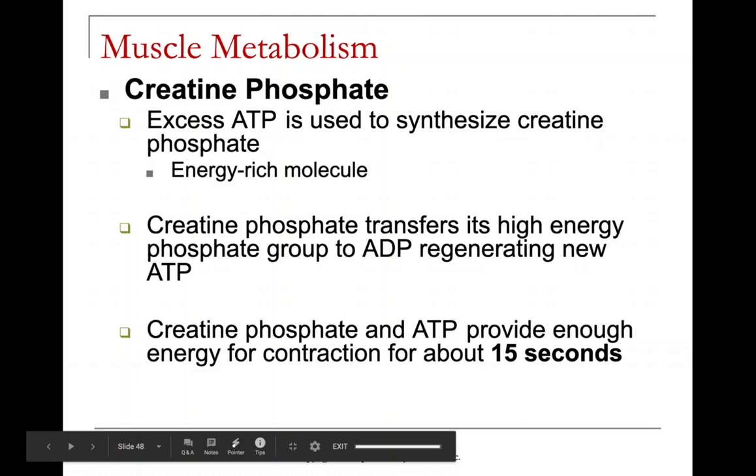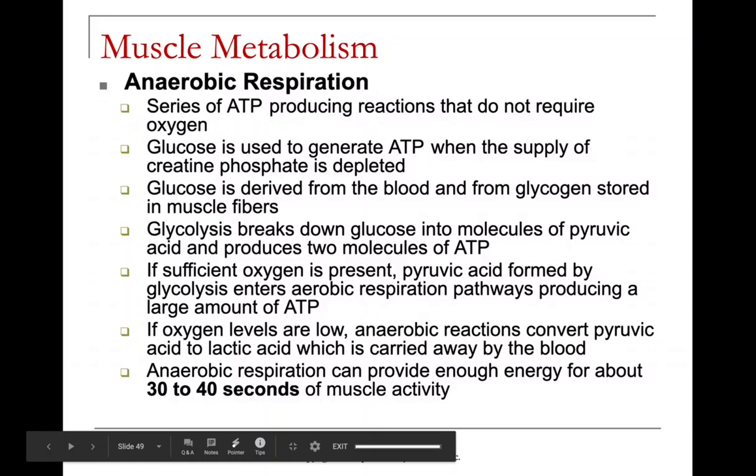So with creatine phosphate, the excess ATP is used to synthesize creatine phosphate. It's an energy-rich molecule. It's going to transfer its high-energy phosphate group to ADP, which is adenosine diphosphate, to regenerate it into a new ATP. Creatine phosphate and ATP provide enough energy for contraction for about 15 seconds. This is going to depend on the intensity of the exercise.